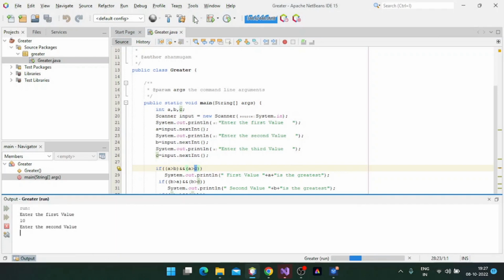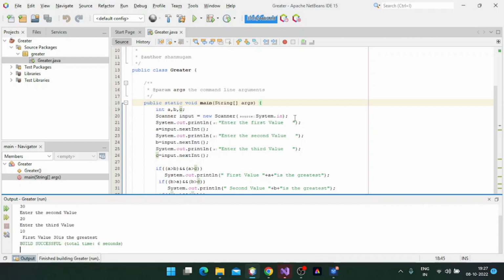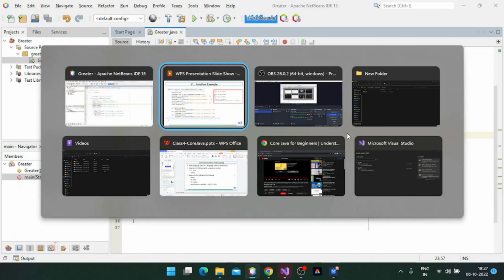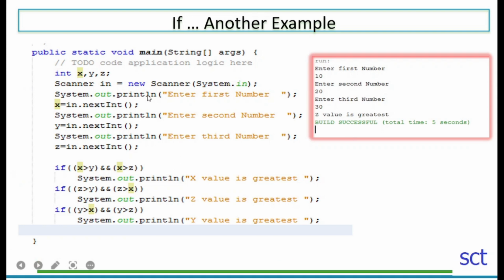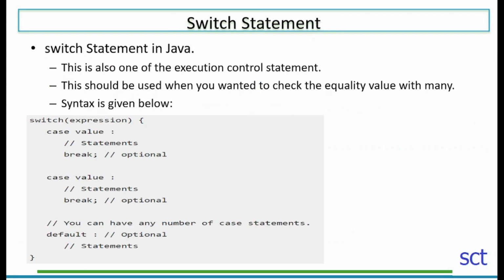So I am saying 10, 20, 30, which is greater here? 30 is greater. So the third value 30 is the greatest here. Okay, similarly if I wanted to go with different values, I will say 30, then 20 and then 10. So the first value 30 is the greatest. Okay, so you can take this second example for understanding the if condition without else, and at the same time how to use the logical operator. Okay, let me go to the switch case.